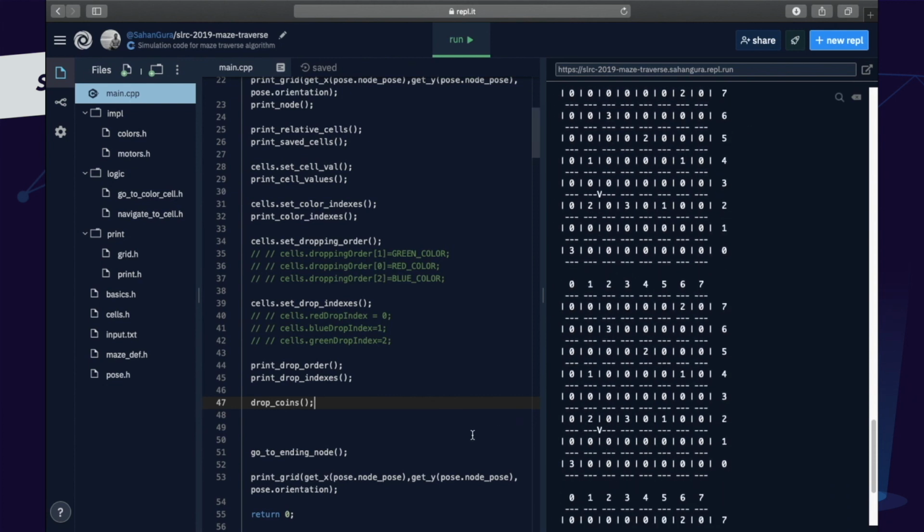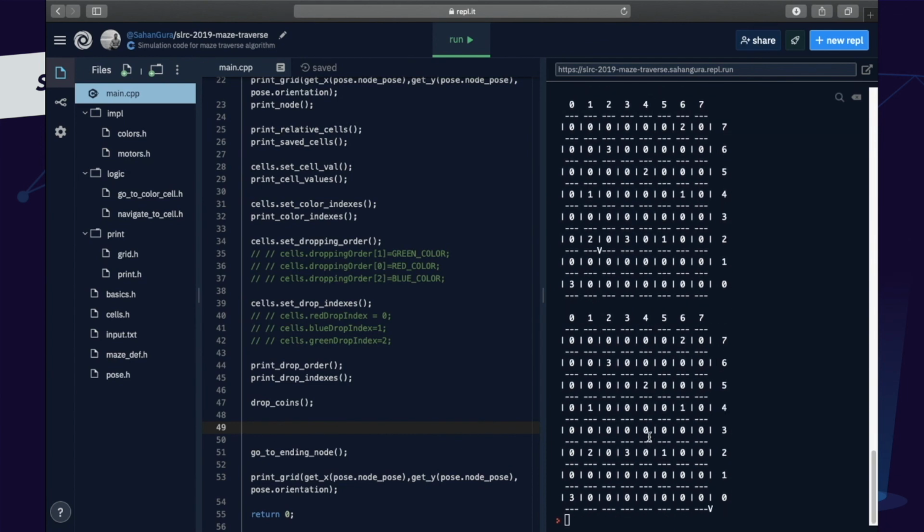After dropping all coins, we exit the grid, and for that we can run the go to ending node function. Then the robot's position can be seen like this at the lower right corner. It's worth mentioning that when the robot was dropping coins, we always planned the shortest path to navigate to the relevant position with respect to the current position.